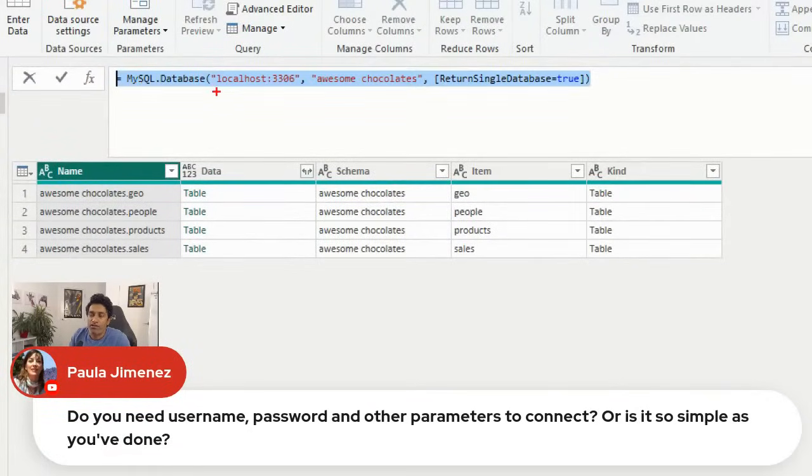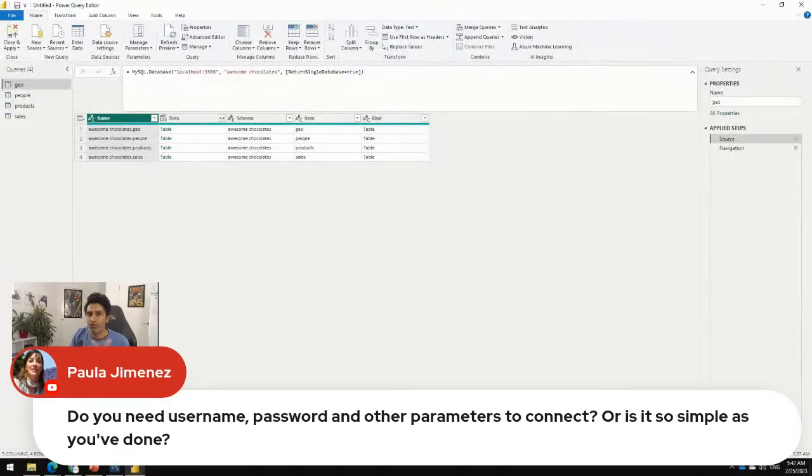It simply says MySQL database, server name, database name, return a single database is true because we point to a single database. So it's saying keep only one database. So that's all there is. But the actual connection parameters are stored as part of your Power BI environment. So they're not exposed in the MySQL Power Query code, but it is part of my Power BI settings. So it's stored somewhere. But I've shown you that bit as well.